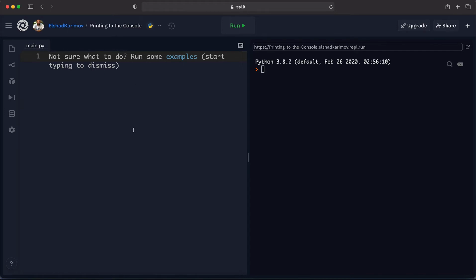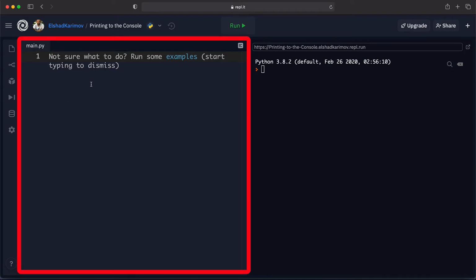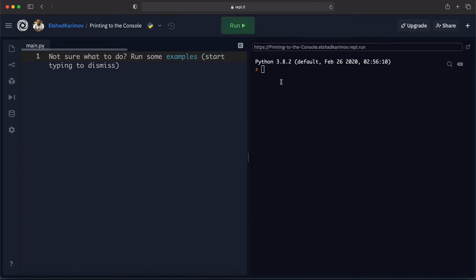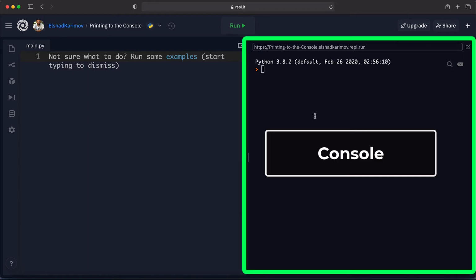for writing code. And in this area, which shows the main.py, you will write your code. All of your code goes over here. And once you have done writing your code, you can click the Run button over here. And the output will come up over here on the console on the right hand side.